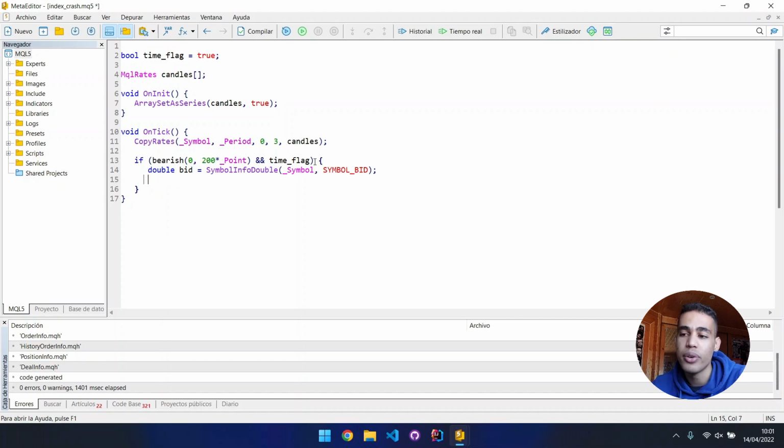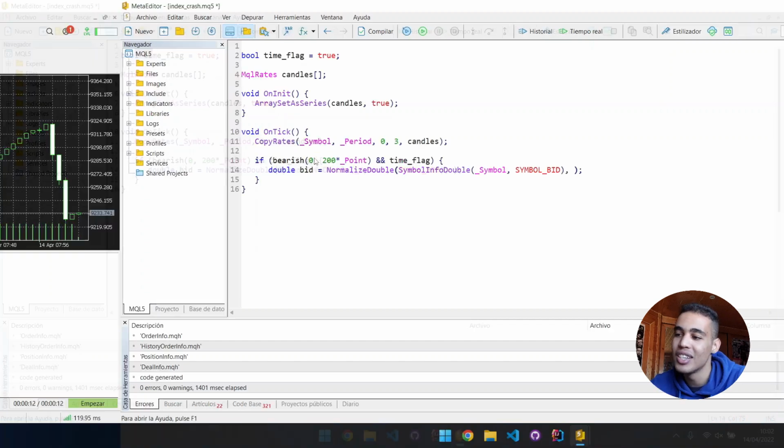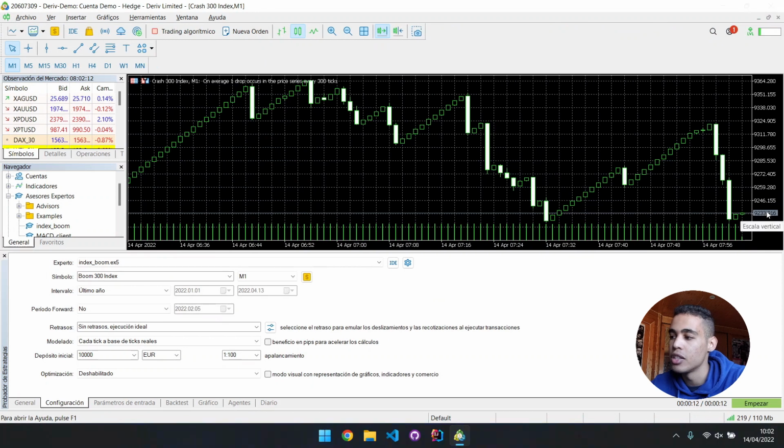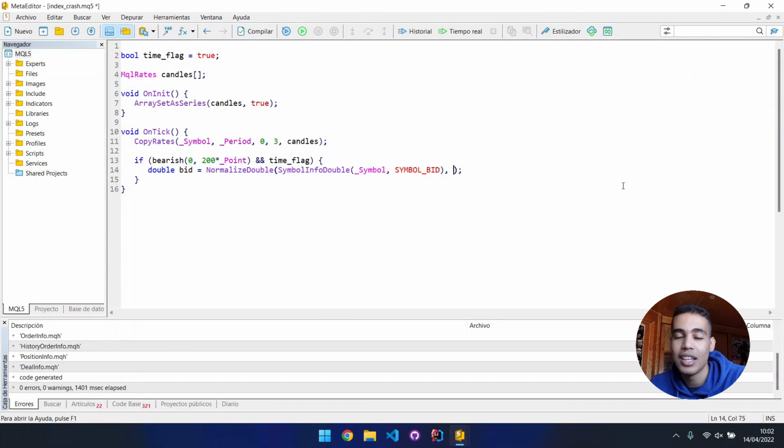And this will give you errors. So in order to avoid those errors, we are going to use this function NormalizeDouble, and we are going to take this value. Then we are going to say that we want to normalize it to a certain number of digits. So here it has 3 digits, so we could put 3, but a very useful thing is to say I want the number of digits that the current market has. So for example, Digits, as simple as that.